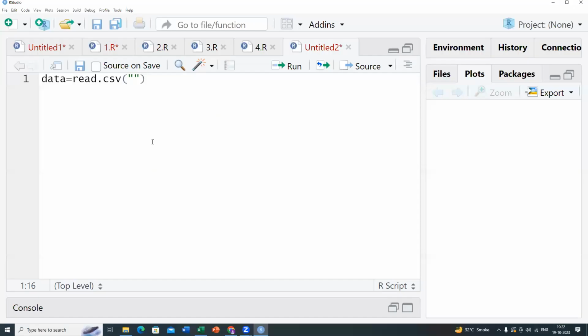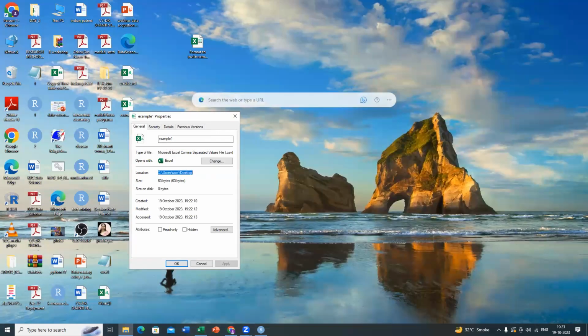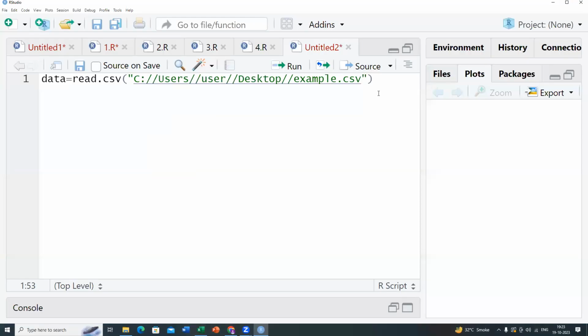Again, go to the RStudio. Here I copy my path and change these slashes. Then write the name of the file. So my file name is example1. Okay. So I write here example1.csv.